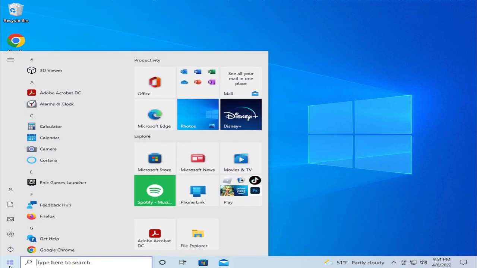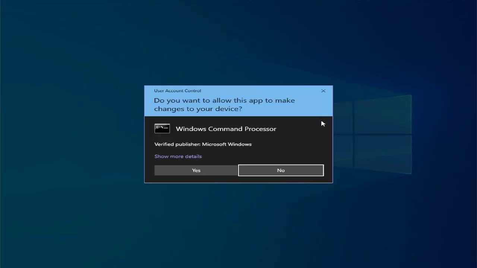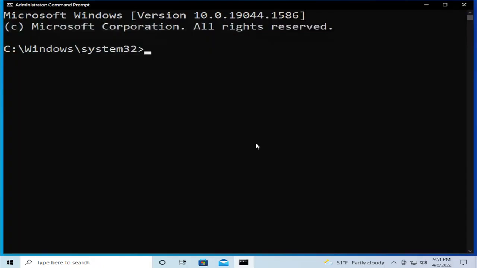Go to the start menu and type cmd or command prompt, right click and select run as administrator. If you receive a user account control, click on yes.